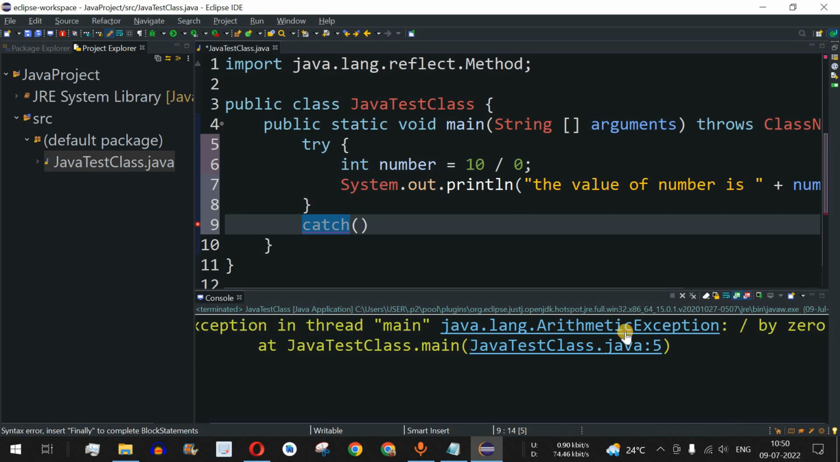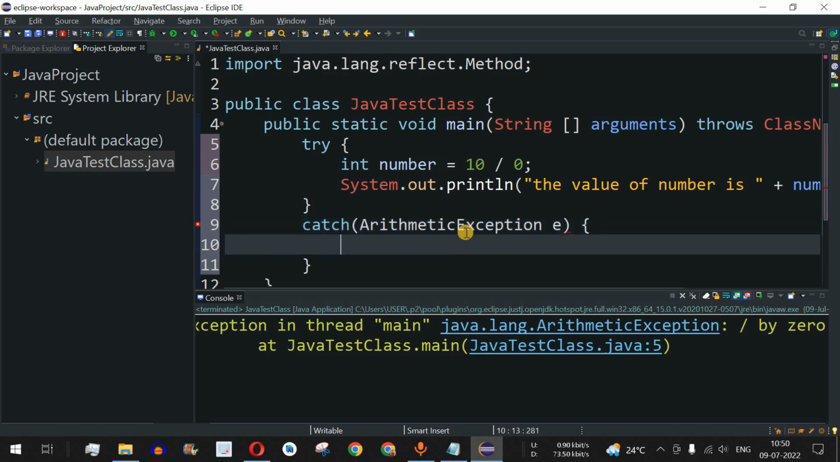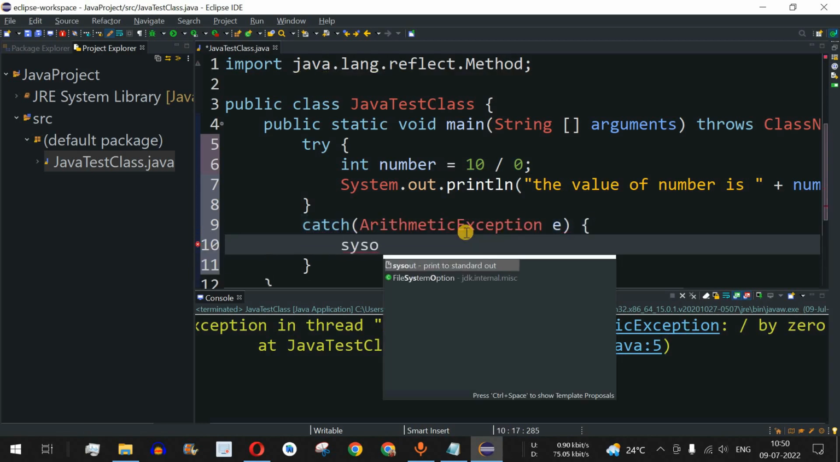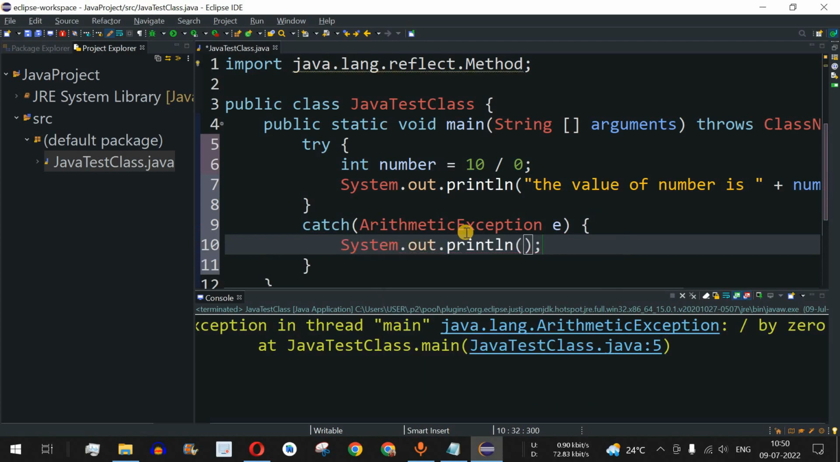As you can see, we had an ArithmeticException. So the catch block is going to take a parameter over here which will be of the type ArithmeticException. We use this ArithmeticException class name followed by the name of the object. So e is the name of the object, and then we will have the print statement over here, and I will just print the message.